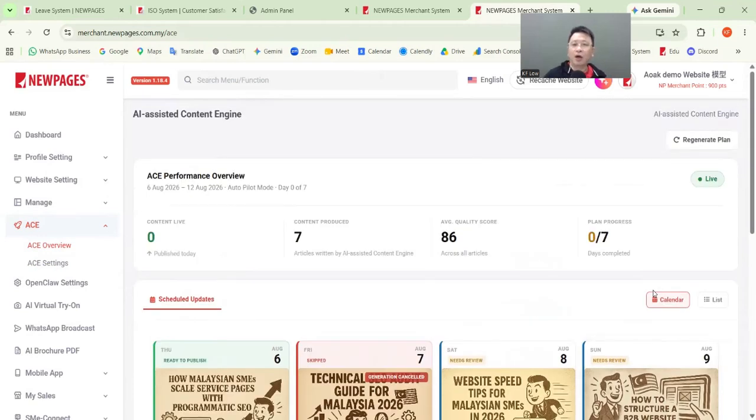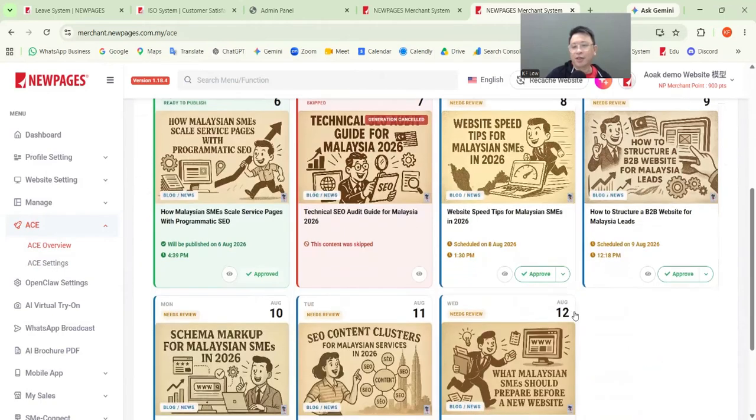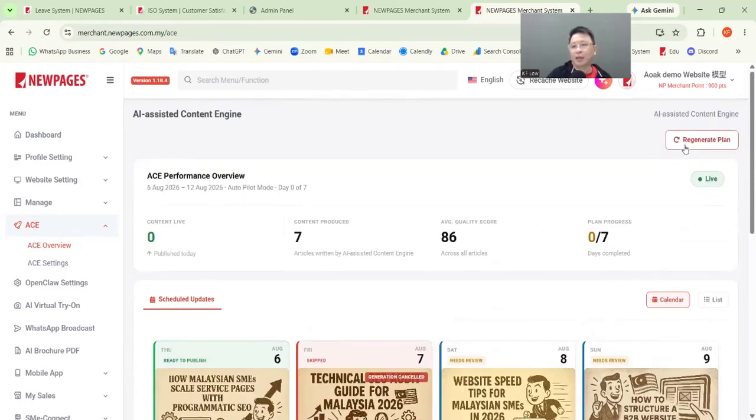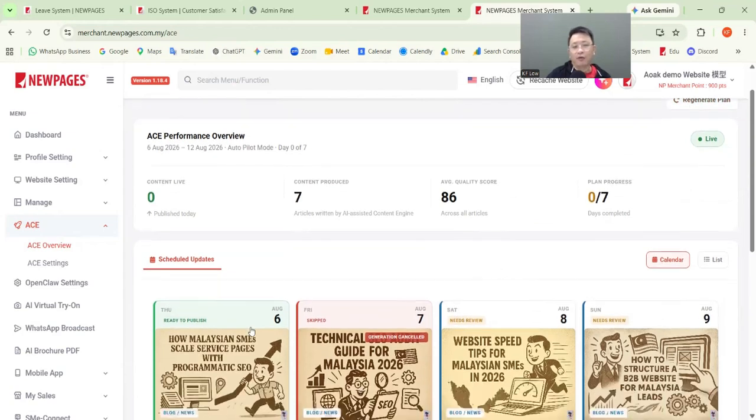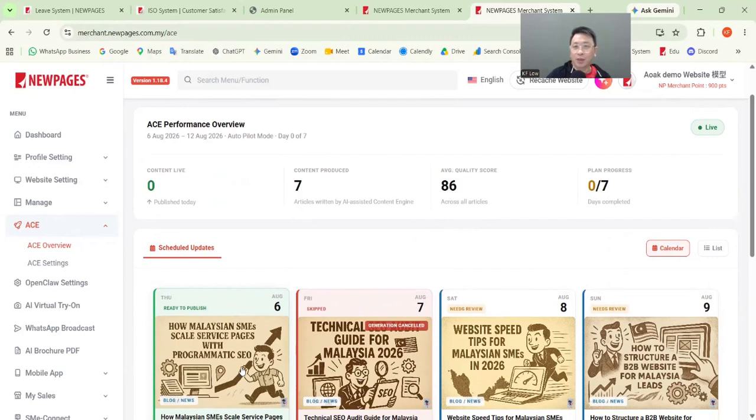Now that I have shown you the end product, I'm going to show you how I make this product. You can click on regenerate if, for example, you don't like these articles, or these articles are already published and past the specific date, and you want to publish a new one. When you click on regenerate, don't worry: whatever articles are already published will still be published on your website.